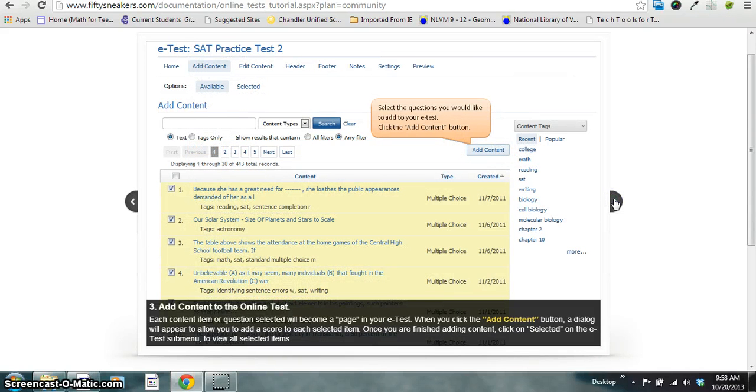Add content to the online test. Each content item or question selected will become a page in your pretest. When you click the Add Content button, a dialog will appear to allow you to add a score to each selected item. Once you're finished adding content, click on Selected on the e-test submenu to view all selected items.